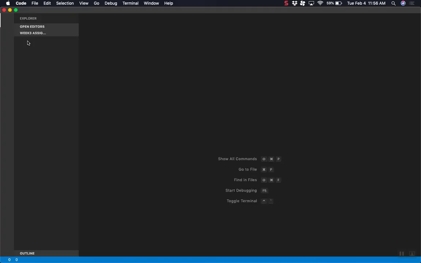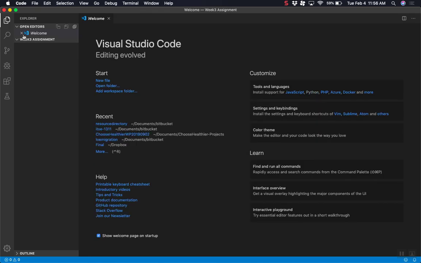And now in VS Code, I get this folder browser over here. I usually just close the open editors. Here, I can see all the contents of my folder, which currently has nothing in it. So I have a little shortcut here where I can start a new file.